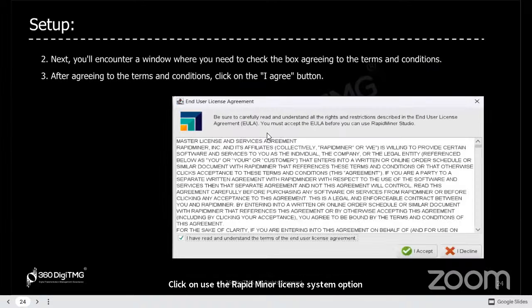Once you click on this, next you will encounter a window where you need to check the box agreeing to the terms and conditions. Here at the bottom, you can see this checkbox. Click on this checkbox and click on I accept.